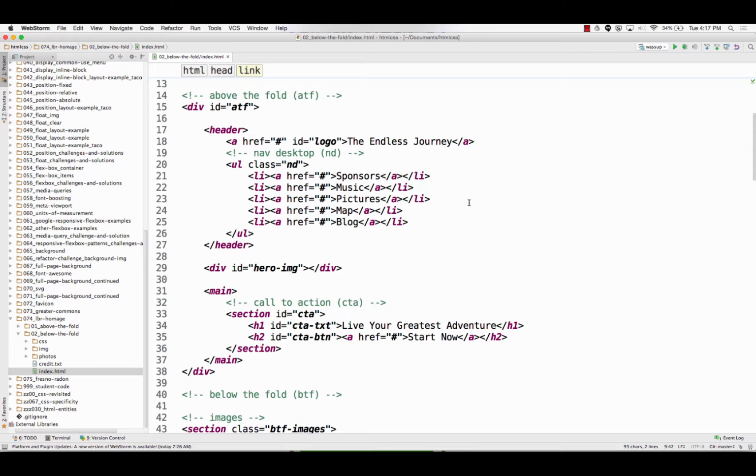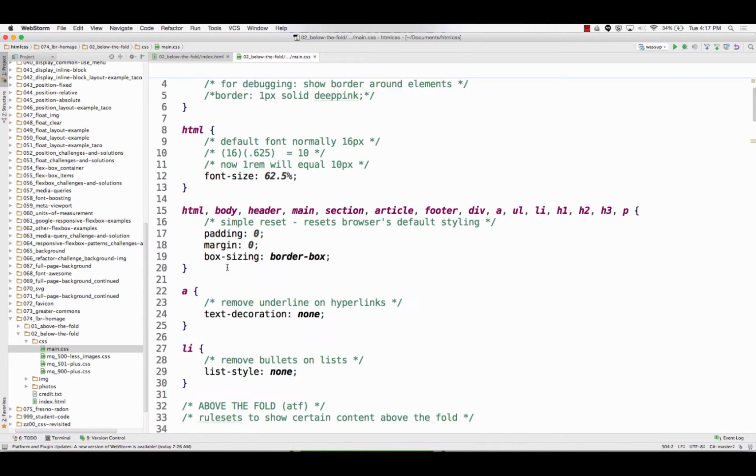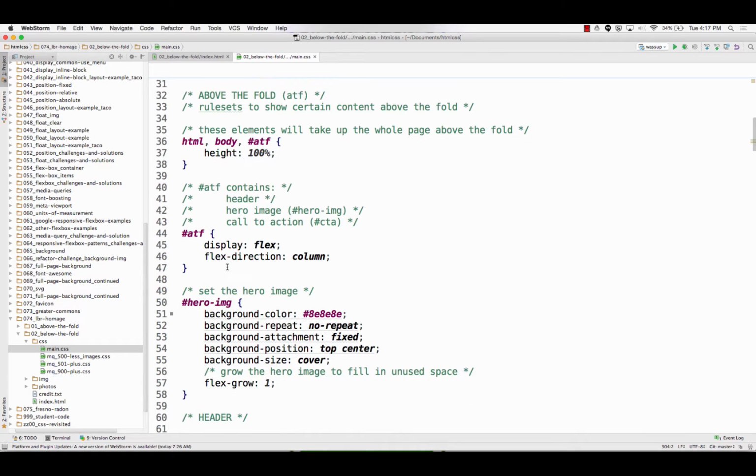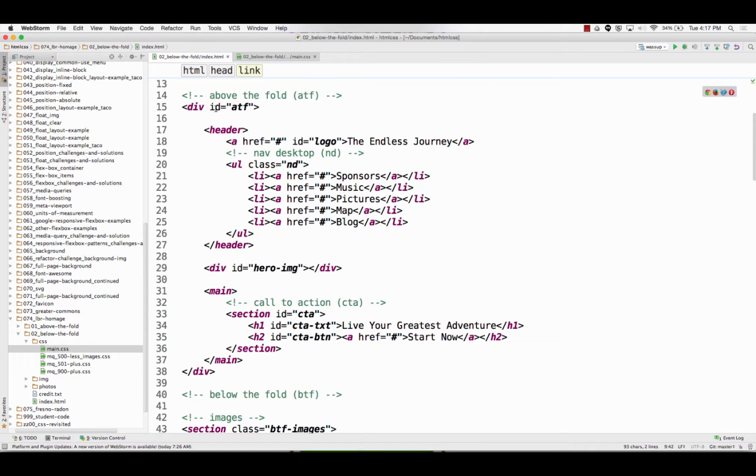So I have a div with ID ATF, and if we look at the CSS on that, HTML, body, and ATF have height 100%. And ATF has display flex with direction column. So it took everything inside this container. The HTML, the body, and that container are all height 100%.